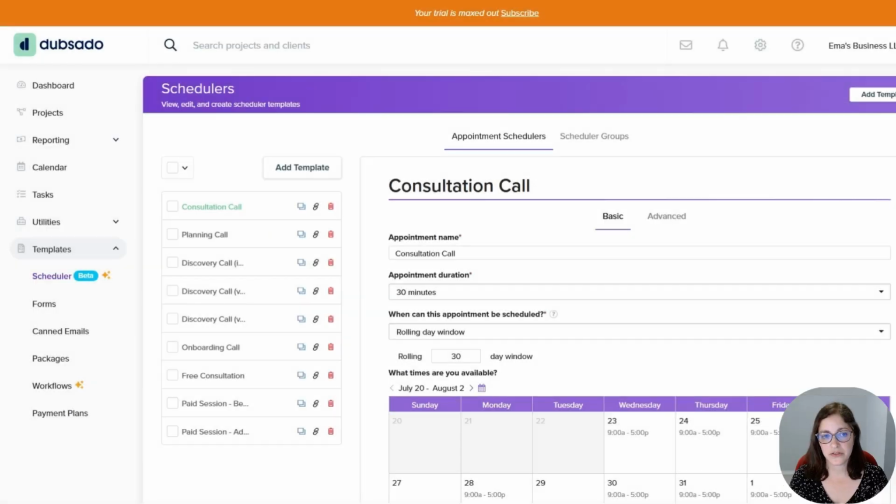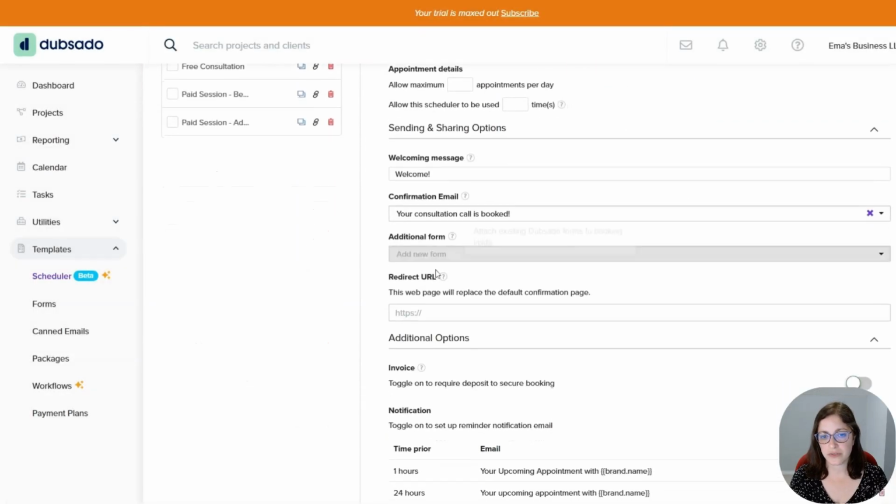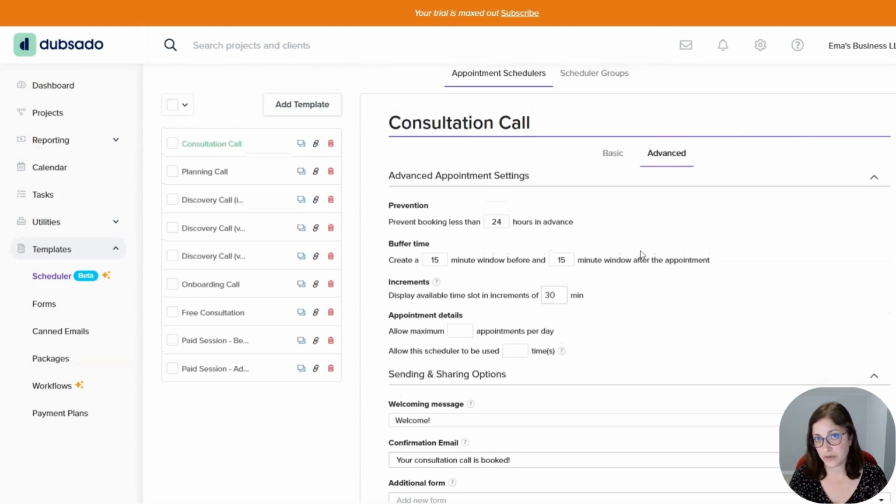In Dubsado, you can add thank you pages to your scheduler or to your lead capture form. So we're going to go through those one by one. In your scheduler, you're going to go to the advanced settings and simply scroll down and add a redirect URL here. Make sure you add the HTTPS or HTTP depending on your website, because Dubsado won't just recognize a www, right? So add that there. That's how you would do it for a consultation call.